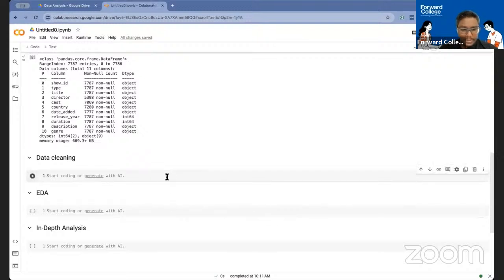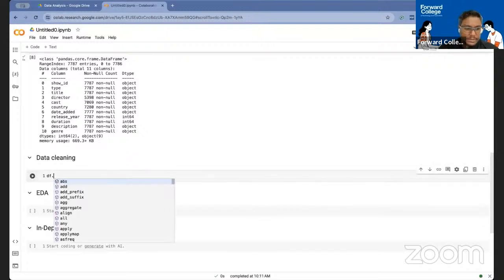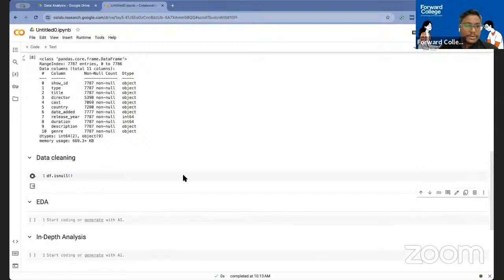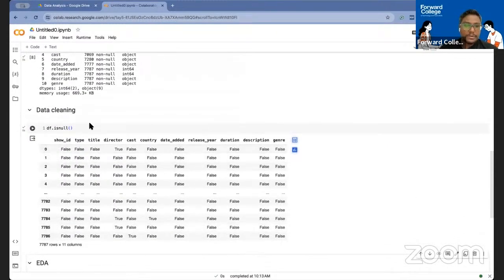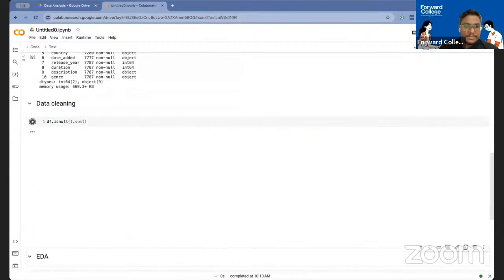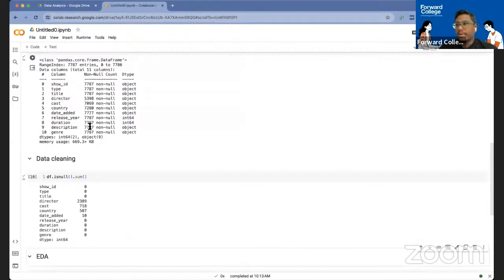This one will check all the null values, but it will return them all as Boolean, which we do not want because it's really hard for us to see. So we're going to sum all of this, and it will just return us the count of empty values over here.